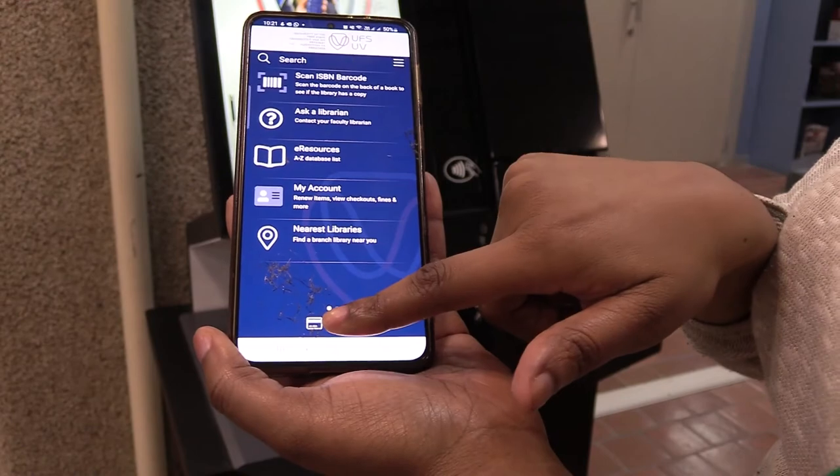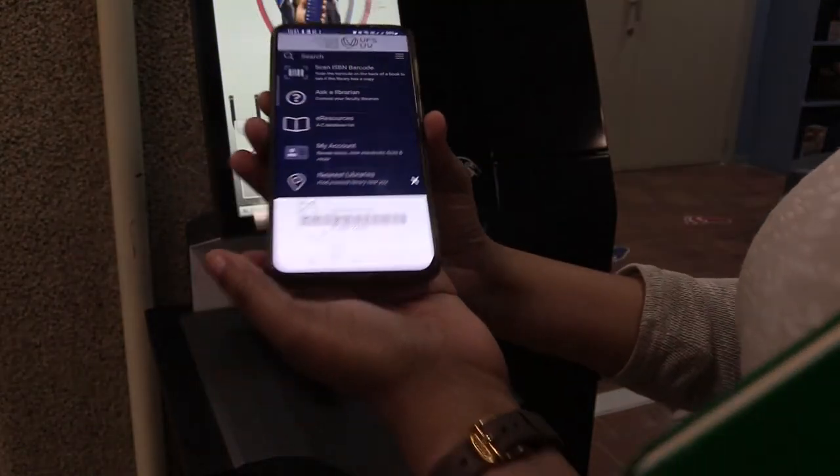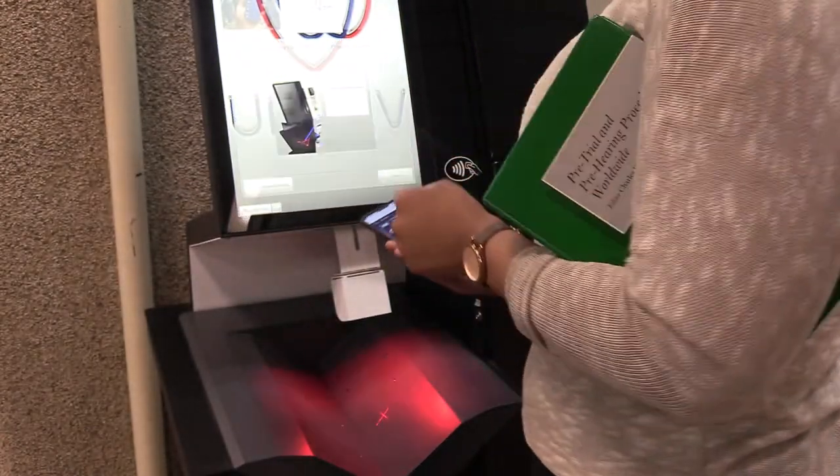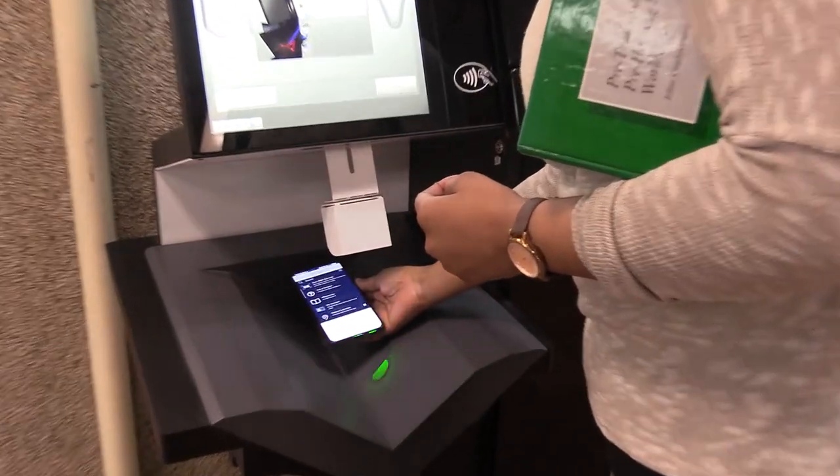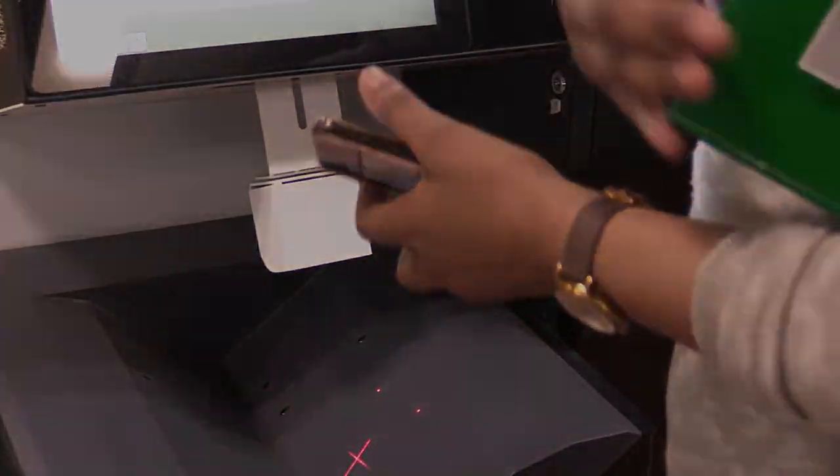And lastly, note that you can also use your library mobile app barcode as your card. For more information, speak to the circulation staff at the information desk.